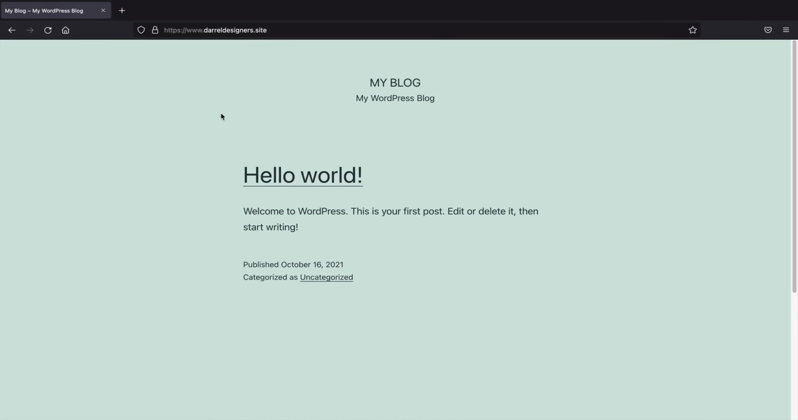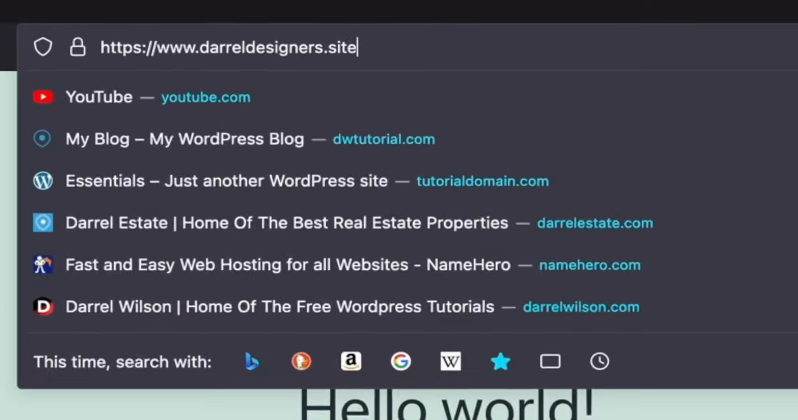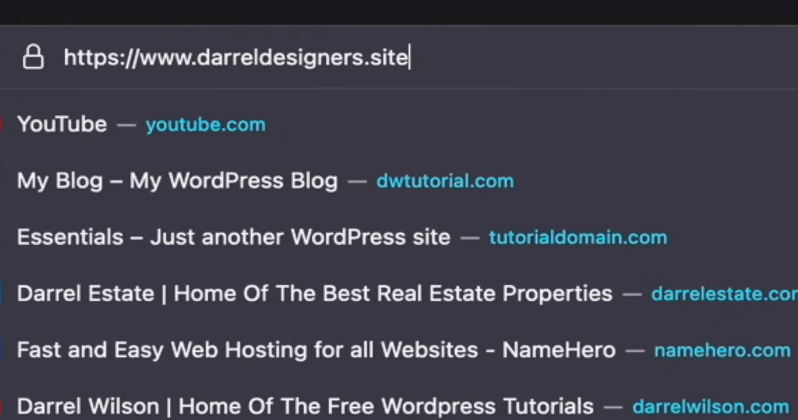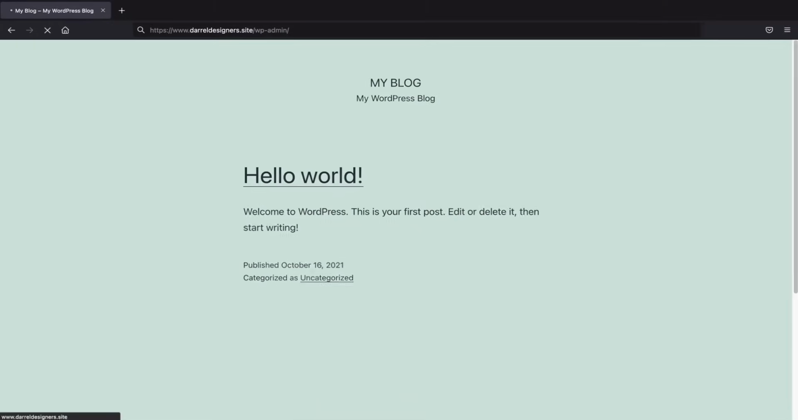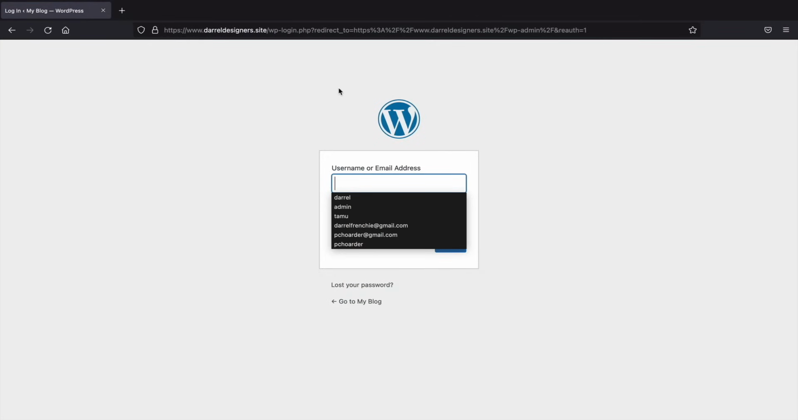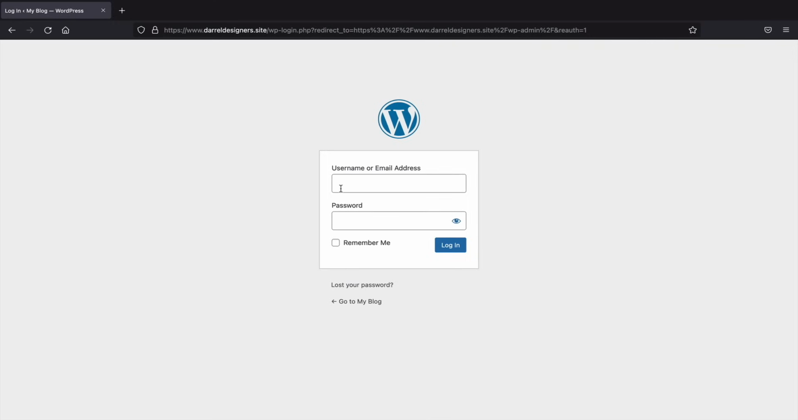So right now I'm logged out of my website and there's no way for me to enter it. Whenever you want to log into your website and make changes, you'll go to your address bar and type in /wp-admin and press enter. From here, you can enter the login credentials that you used to install WordPress.